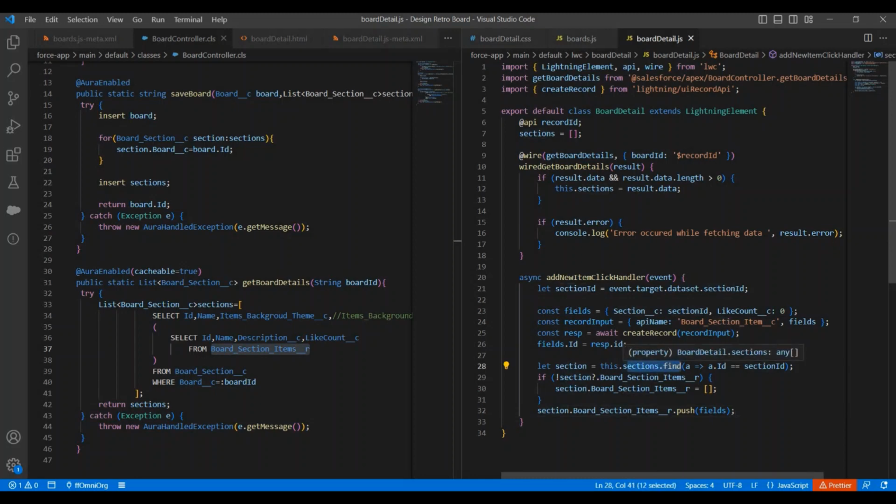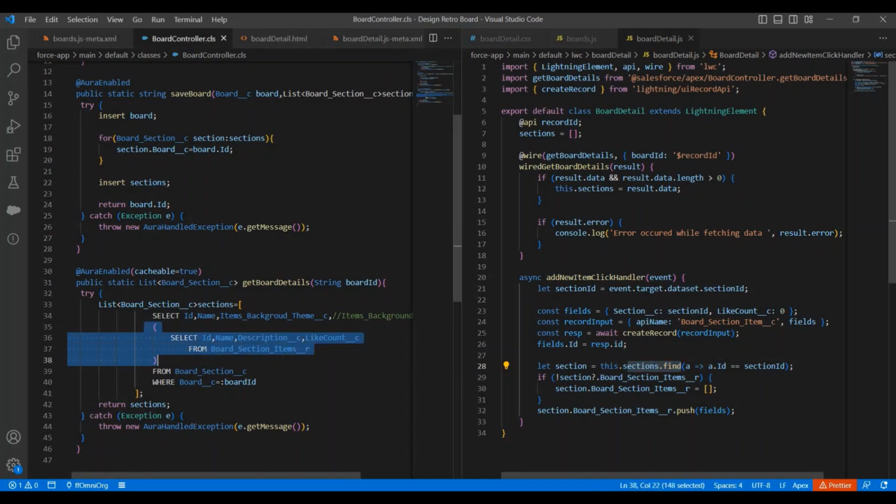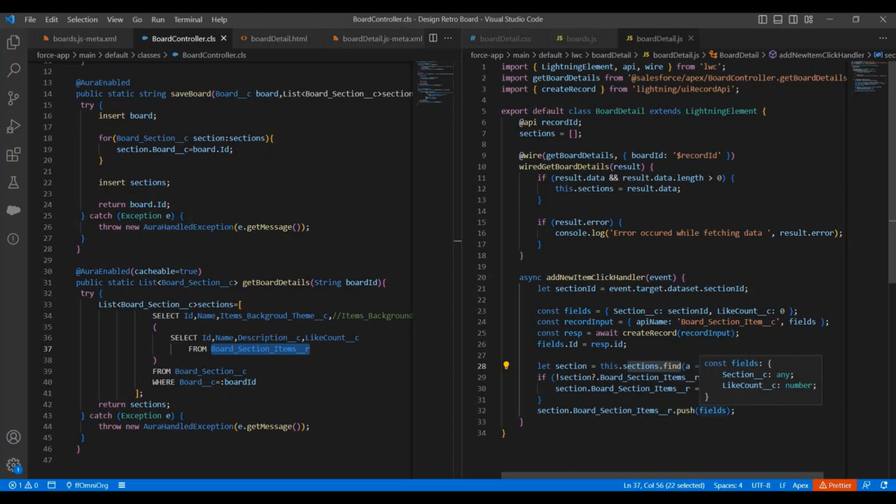And now if you remember, we are fetching section items from the SOQL query as well, from here, and we will get those items into the board section items R property. So we are adding the new item in that array only, so it will be easy to iterate on the UI. And when we don't have any item in this section, then we may get this property as undefined. So here we have checked it, and if it is null or undefined, then we are initializing it as a blank array and finally adding the fields object in this property.